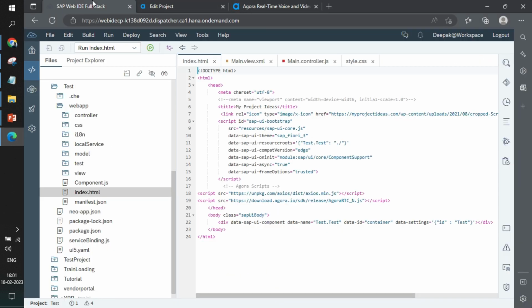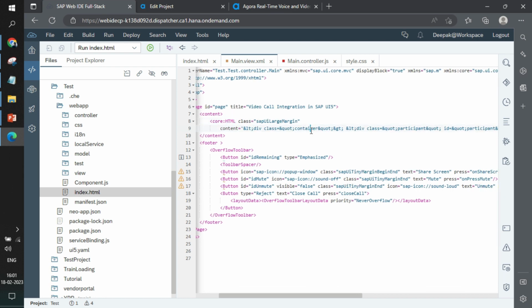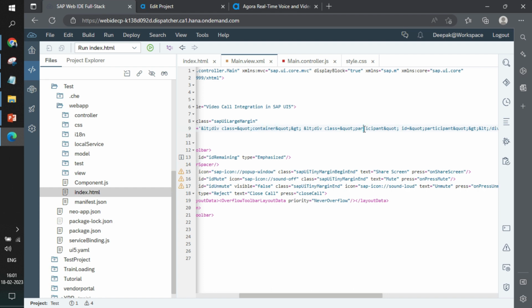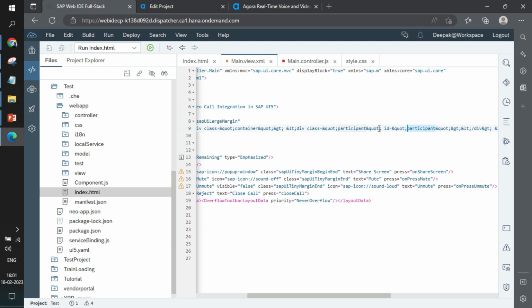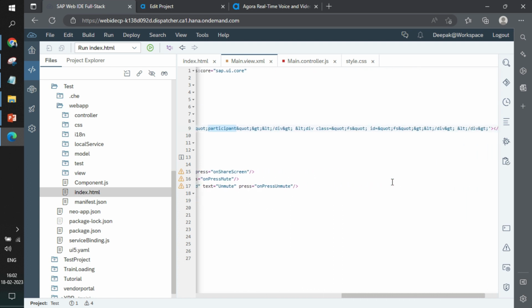Okay, so if I jump back, these are the four files where you need to edit and add some code. So the very first thing is you have to add these two scripts provided by Agora. And once you're done with that, you can jump to the view and create an HTML core element. So ultimately it is based upon HTML, so no UI5 element will support it. That's why we create an HTML element. Particularly, we have defined a container inside it and a division, and called it the participant class, and even the ID is participant for this particular HTML element. And yeah, that's it for this element.